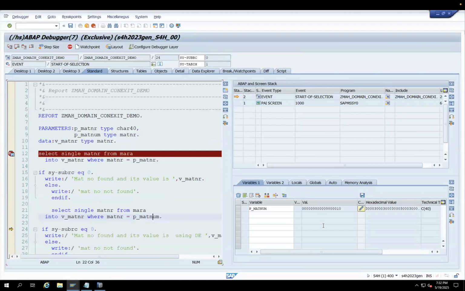Got the point here? Because of that data element you are referring to, the data element is having the domain. Domain is having the conversion exit. That conversion exit is responsible to convert the values you have given as input as per what has been defined. If a conversion exit is defined, it comes as leading zeros here.